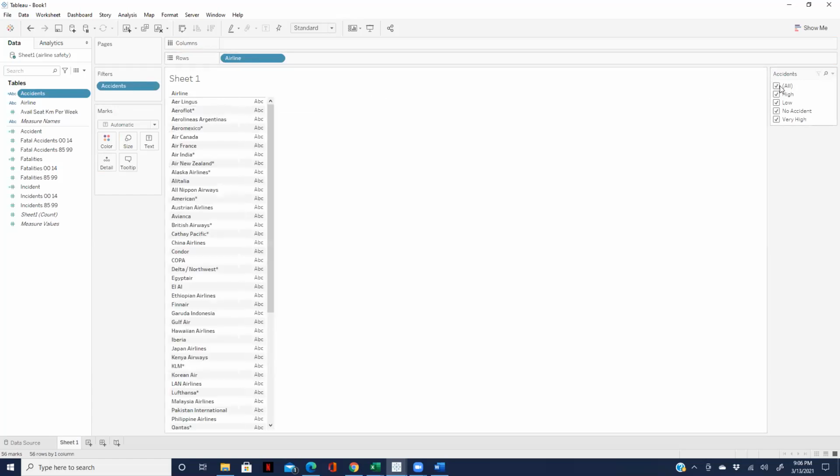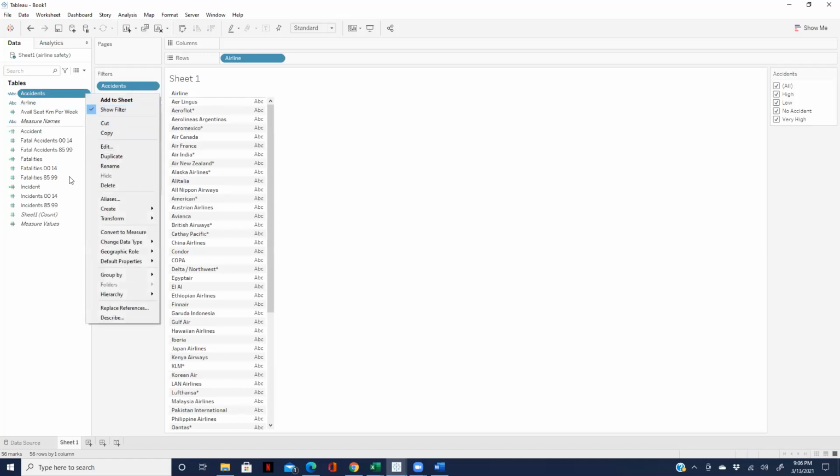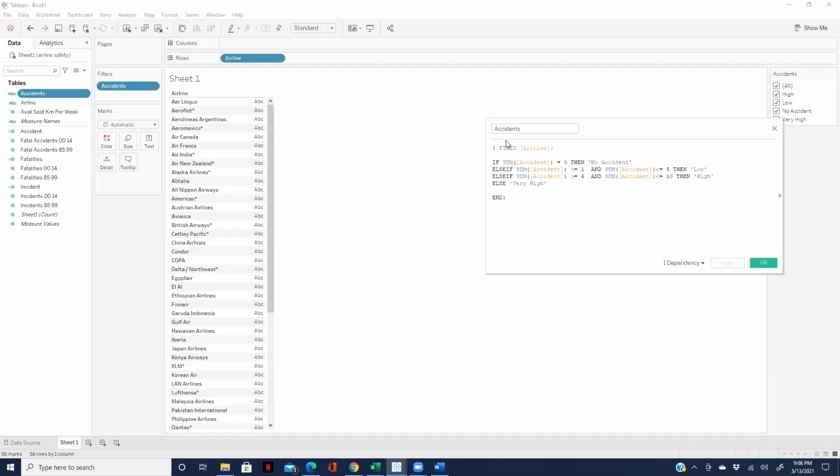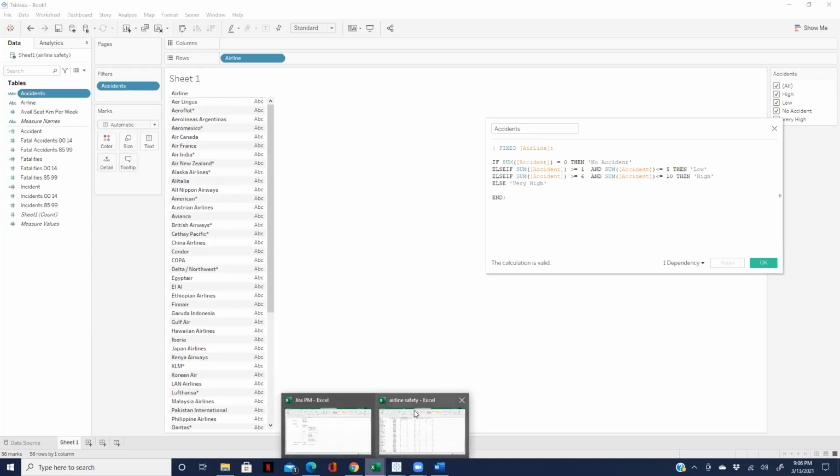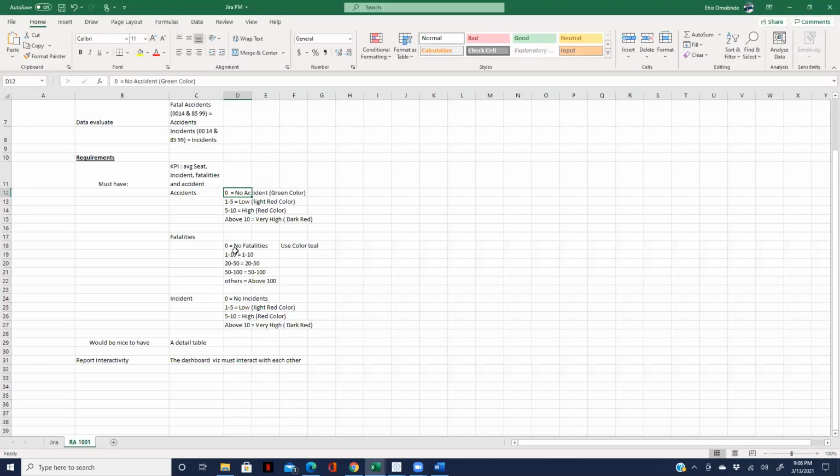So for now, let me edit this. I have created this incidence calculation. I want you all to use the same logic to create the calculation for our fatality. Group them.